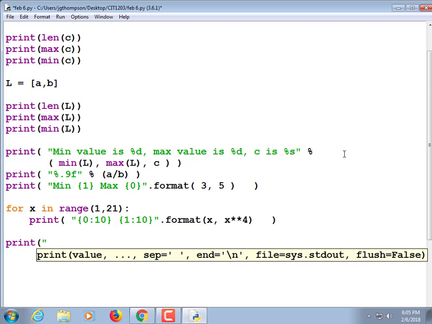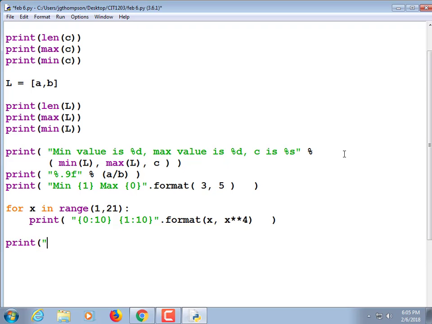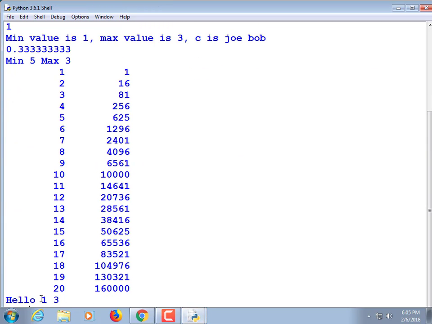print hello, comma, A, comma, B. Then when we run this, it's going to print hello, space, the first value, and then the second one.